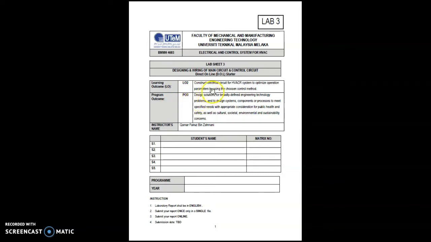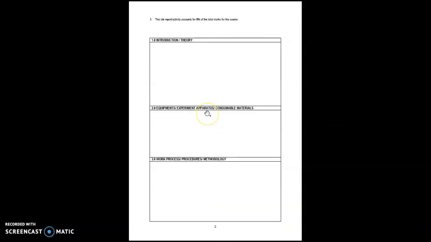LO2 is to construct an electrical circuit system to optimize operation parameters by using the chosen control method. PO3 is to design solutions for broadly defined engineering technology problems and to design system components and processes to meet specified needs with appropriate consideration to public health and safety, as well as cultural, societal, environmental, and sustainability concerns.